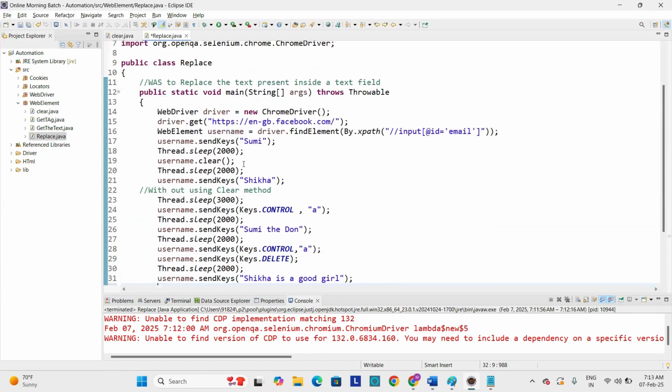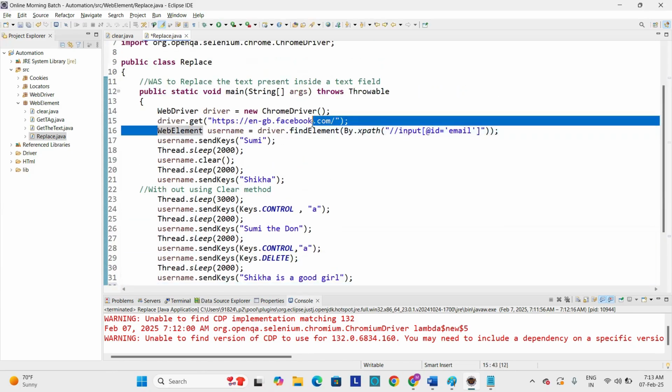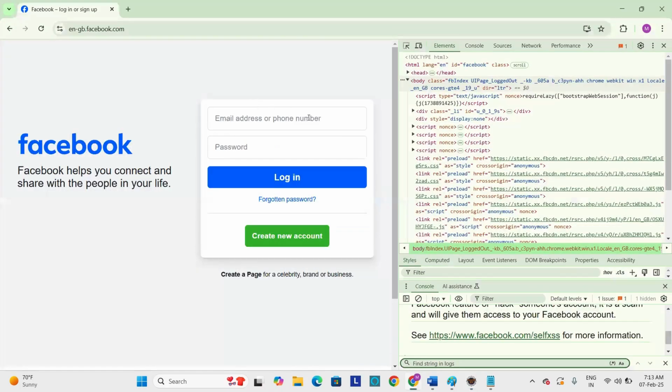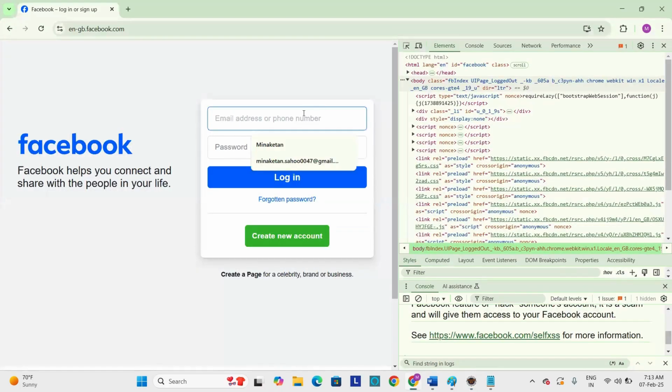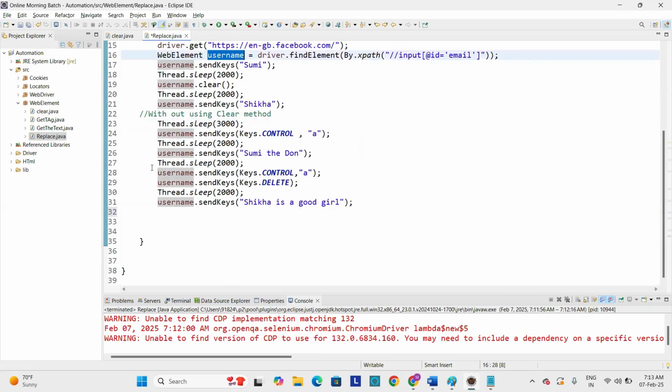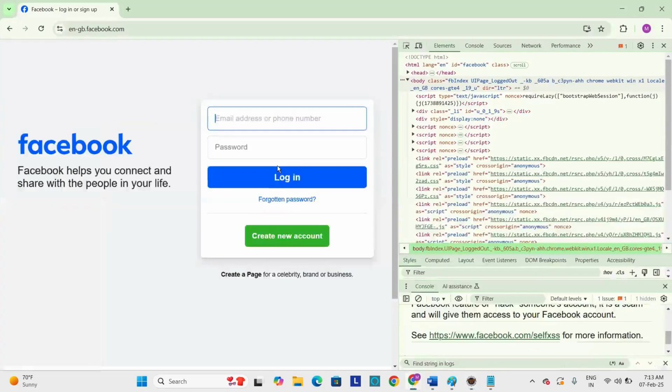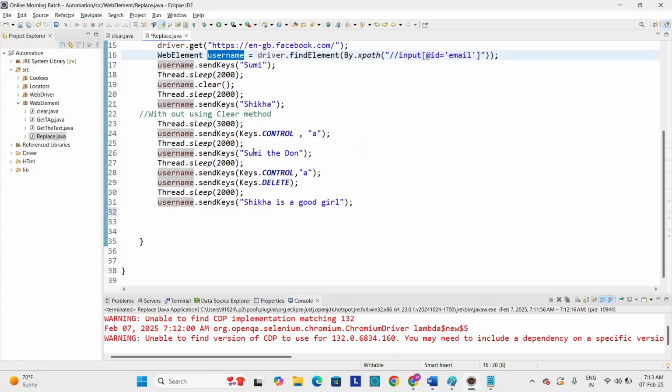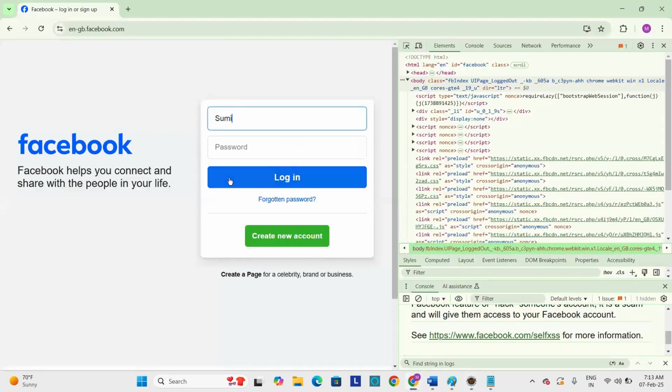See, what I did here is I have located this text field and stored it inside a reference variable as username. Inside that username, in line 28, I have written here Sumi. This is normal, how we used to enter data. Then in line number 28 I have done Control A. This is the thing I did.